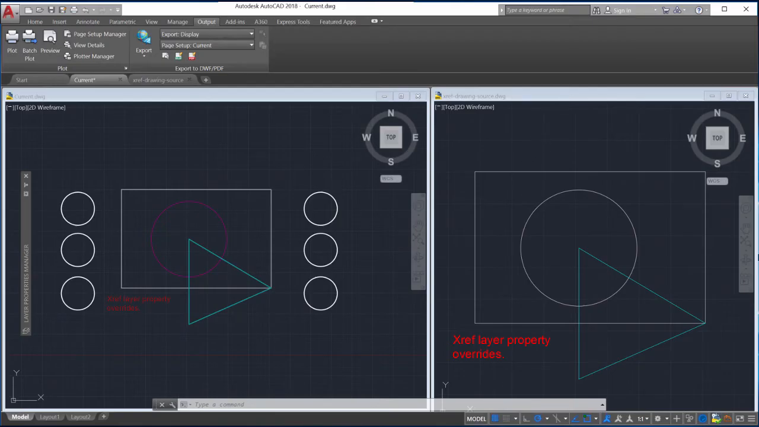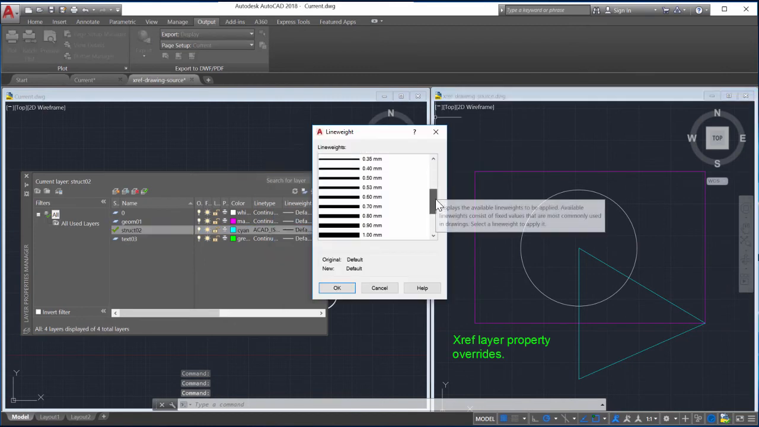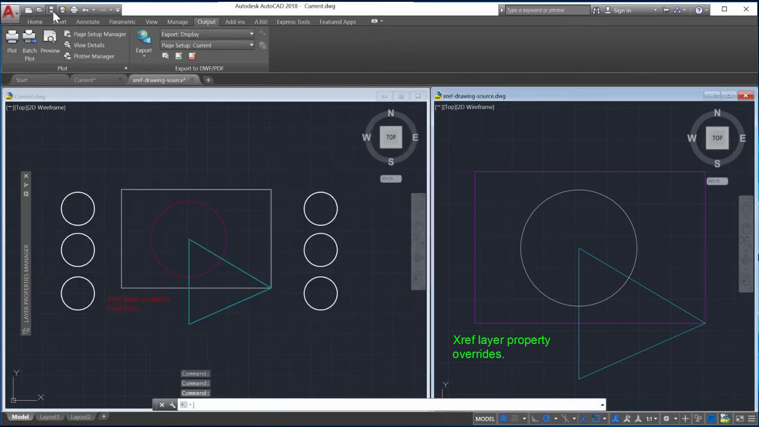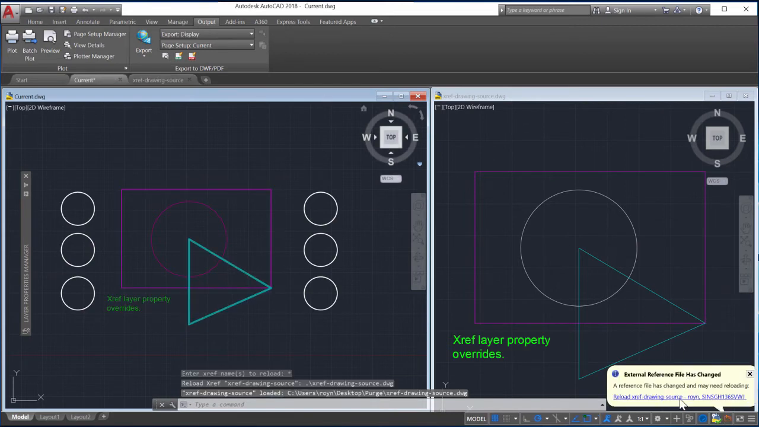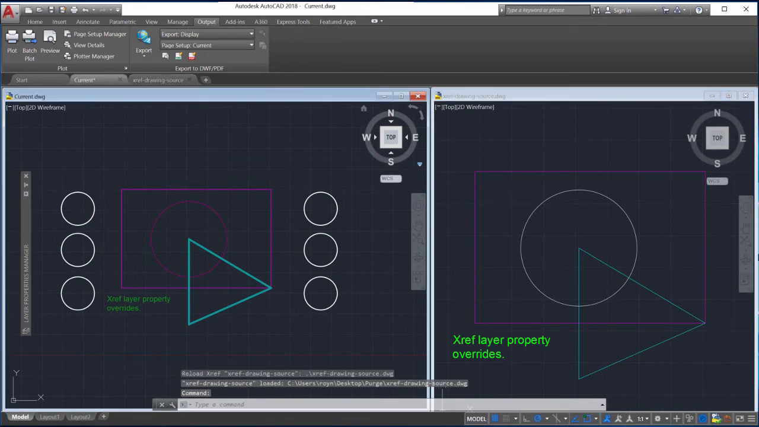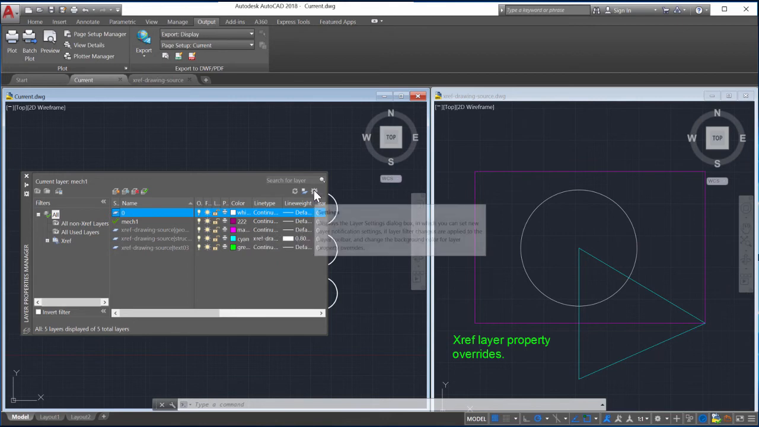Next, I'll change the layer properties in the Xref drawing. Notice the properties that don't have an override get reloaded with the new Xref layer property change, even though the VISRETAIN system variable is set to 1. In this case, the line weight and line type properties were reloaded since they do not have an override. But color wasn't because it does have an override.